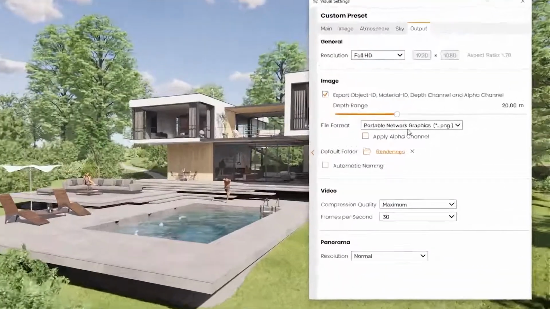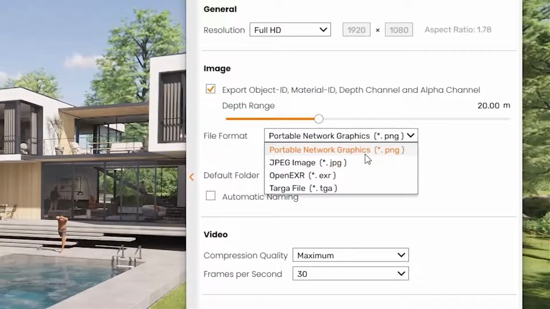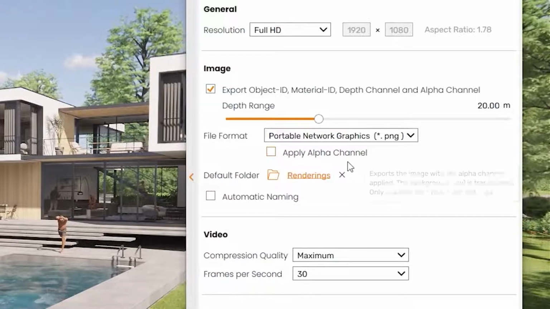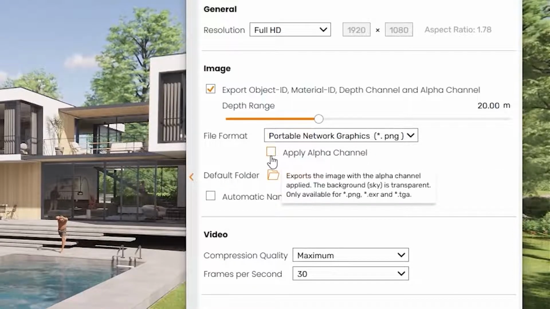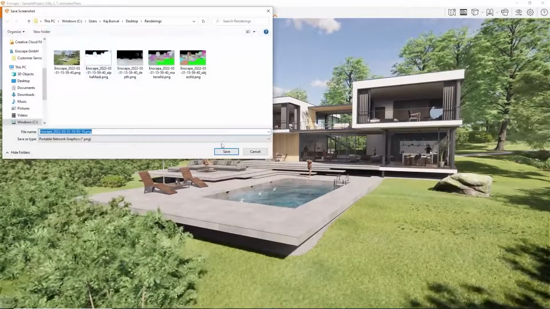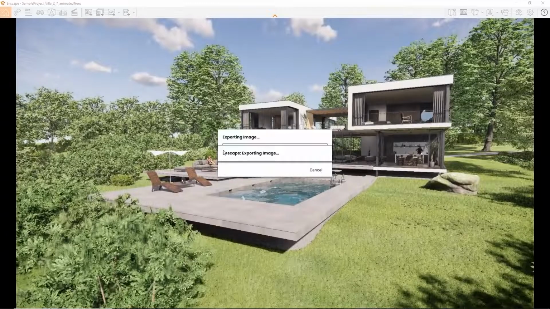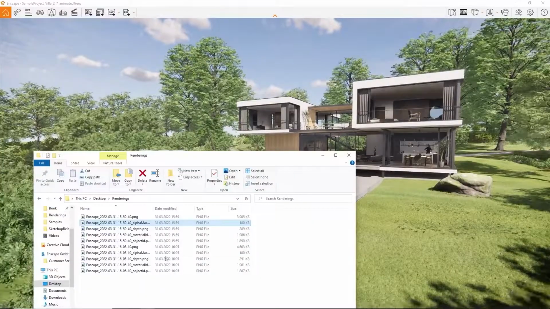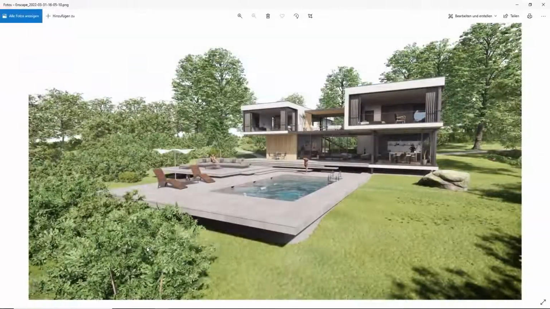Even more convenient though, if you export your still image renderings as PNG file, you can enable Apply Alpha Channel right here. This will export the image with the background already removed. So you can open it with Photoshop or any other image editing software that supports layers and add any image directly into the background.